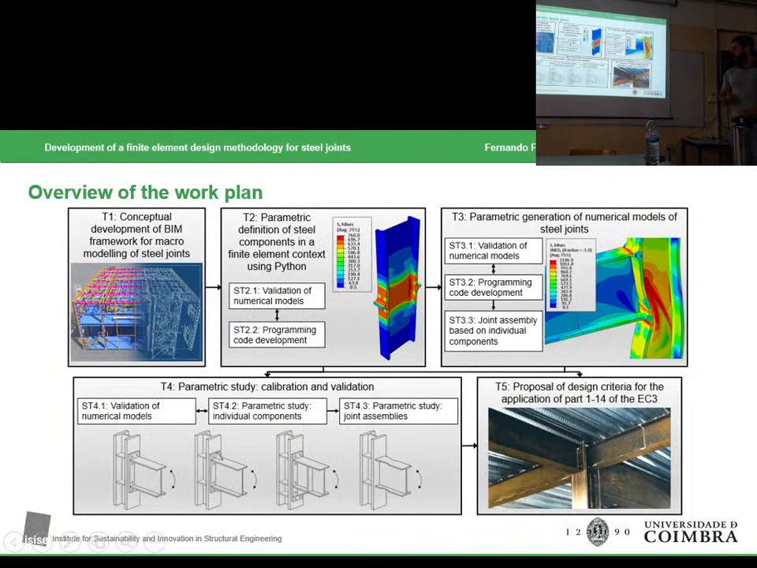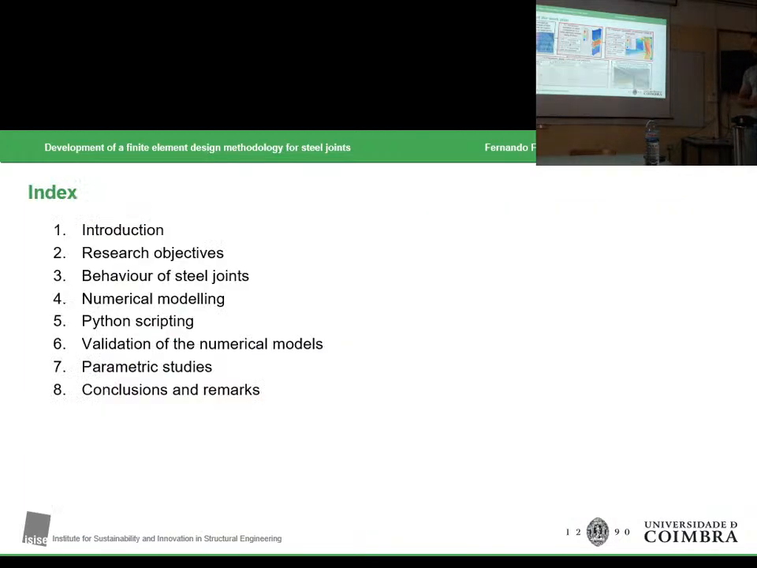So just to give a general overview of my work plan, my work plan is divided in 5 tasks, and today I will be focused on these 3, so task 2, 3, and 4. This presentation is divided in 8 parts.